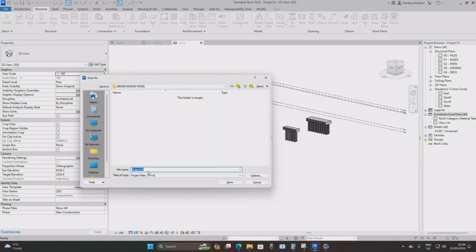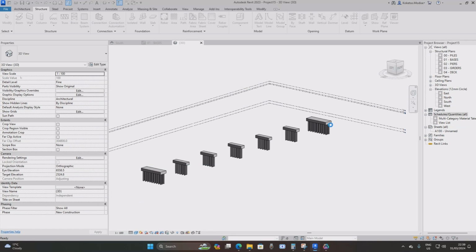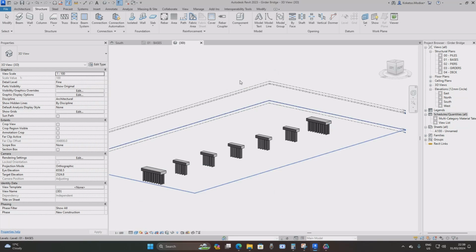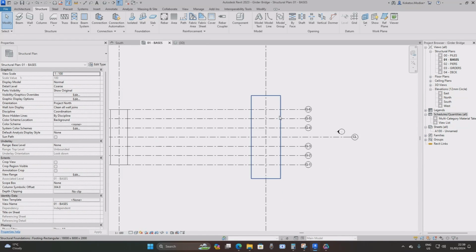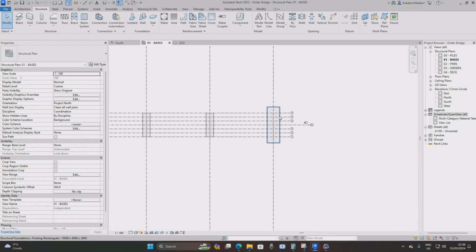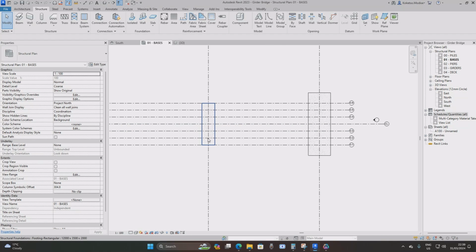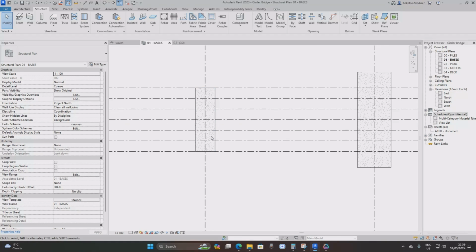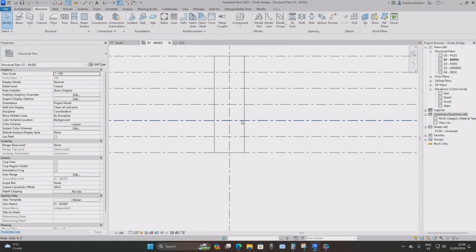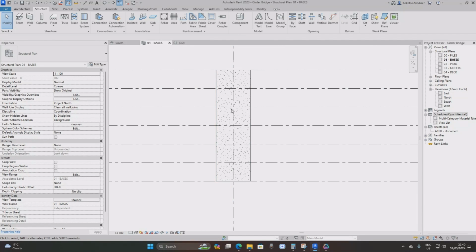So I'm just going to name it Better Bridge and say save. And now the next thing is we're going to generate our pier shafts and our pier head. Now, for our pier shafts and our pier head, obviously they're going to be placed on top of our bases.